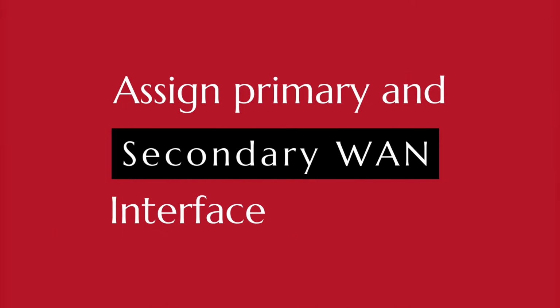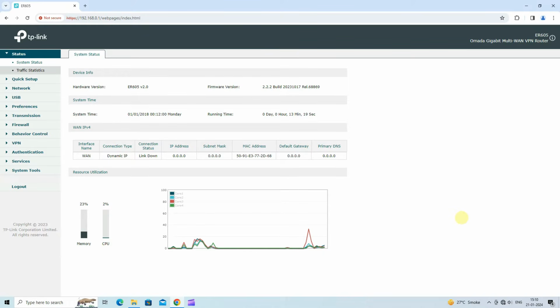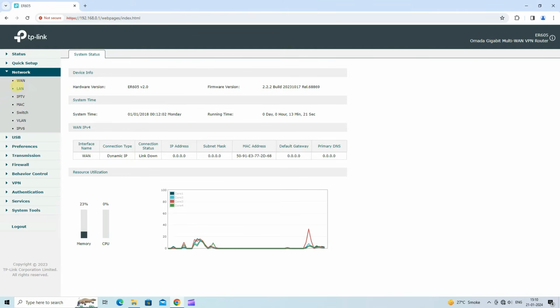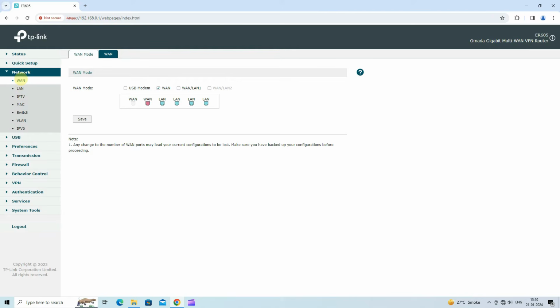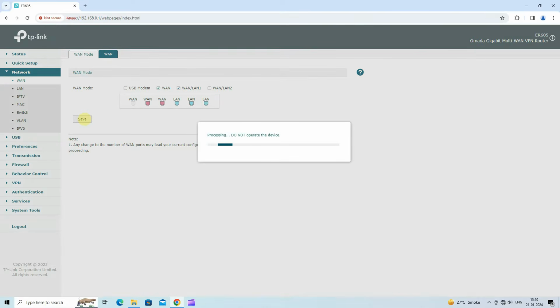Step 2. Assign a primary and secondary WAN interface. Navigate to Network and click on WAN, then specify the number of WAN ports. Here, I am choosing Physical Interface 1 and 2 as WAN interfaces. The router will reboot after switching the WAN mode.